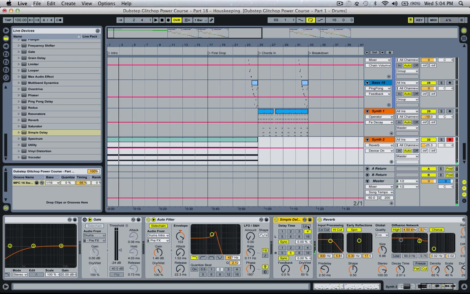That's all good, but let's link these together. So now left and right are just going to play whatever this is. I'm just going to leave this on 2. And you see how the feedback's at 0%, so it's only going to play one of the delays.